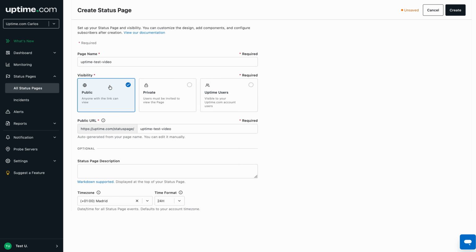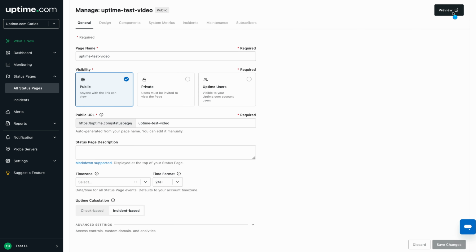Your URL path will be generated automatically based on the page name, but you can adjust it if needed. You can also update your visibility, CNAME record, and other settings at any time from the General tab after the page is created. Once you are satisfied, click Create to set up your status page.